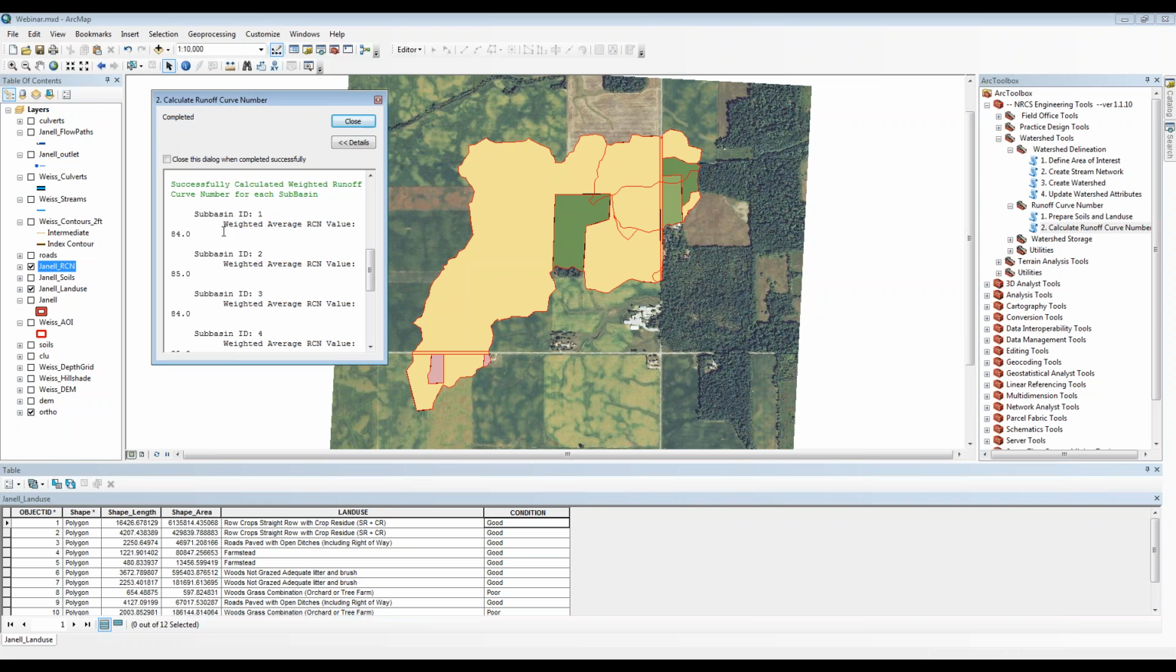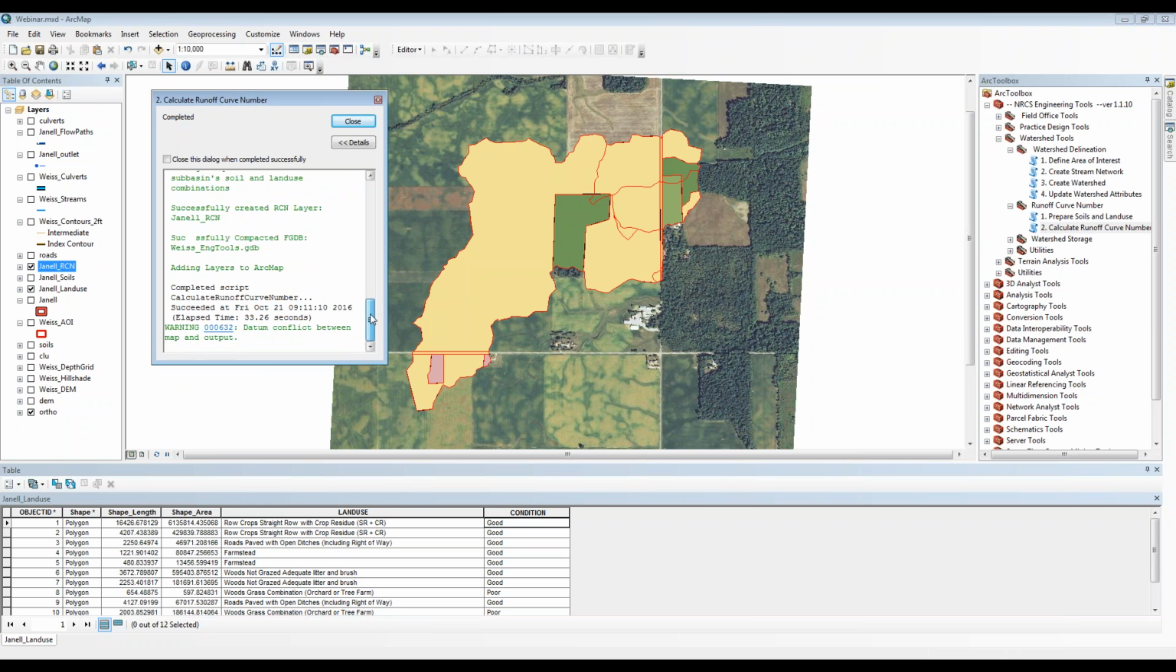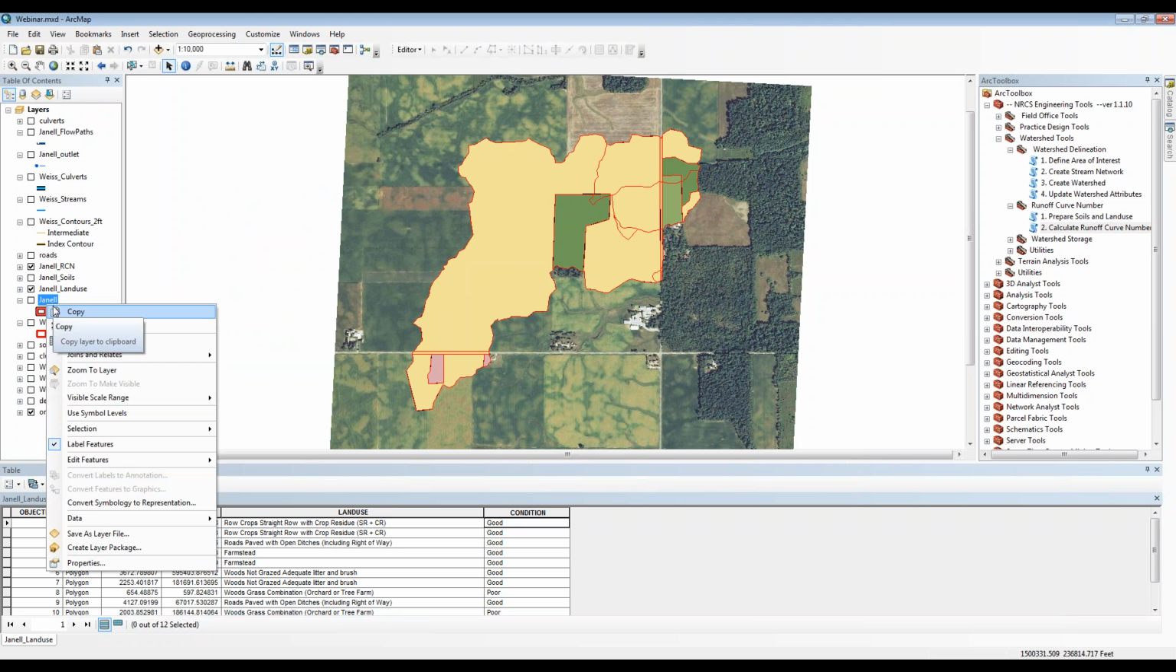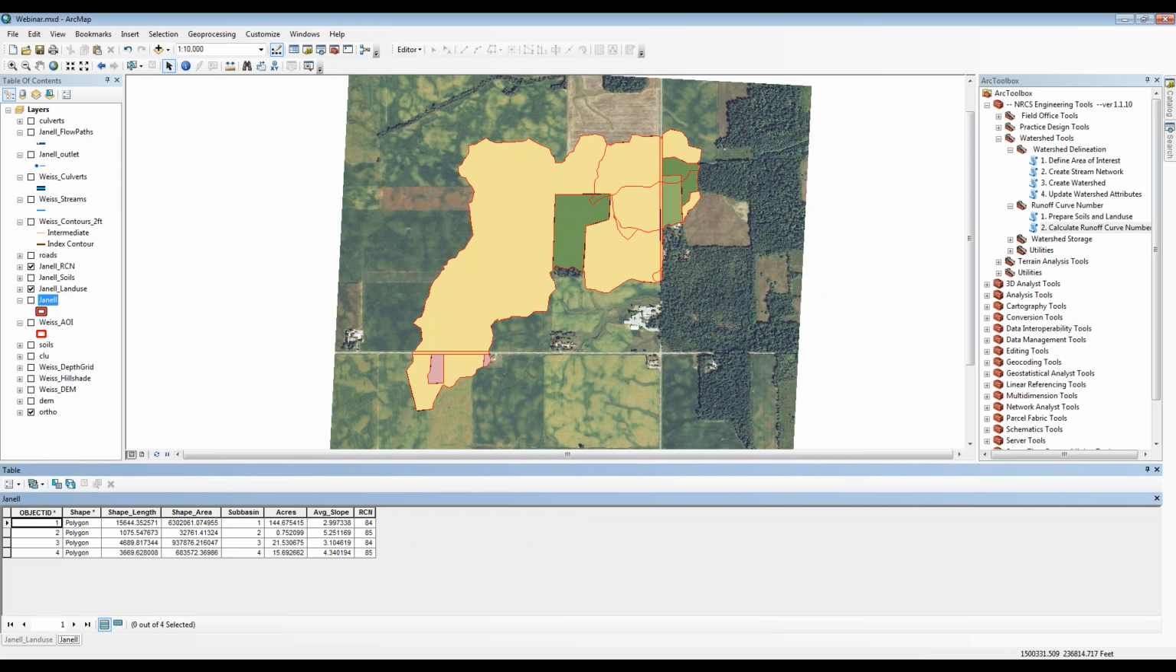Okay, it also prints out our curve numbers here, and it adds them, you don't have to write them down from this box, but it adds them to our watershed attribute table. So here we have them in our attribute table.